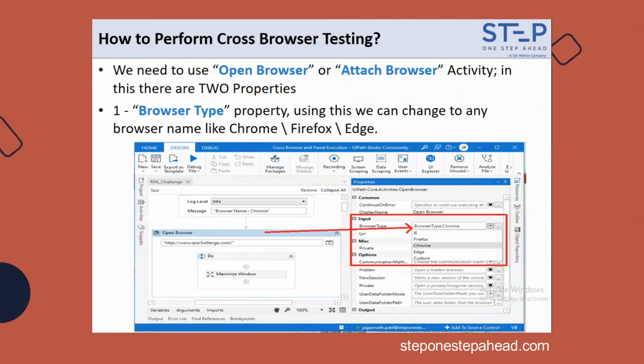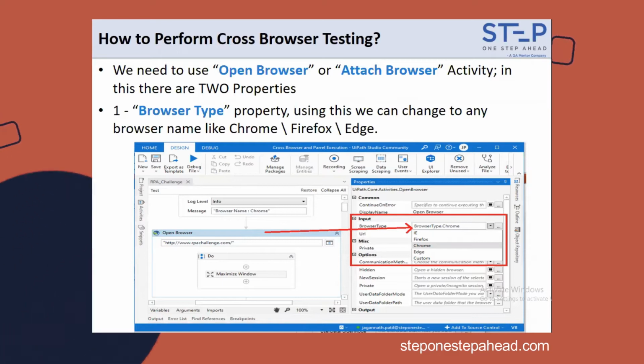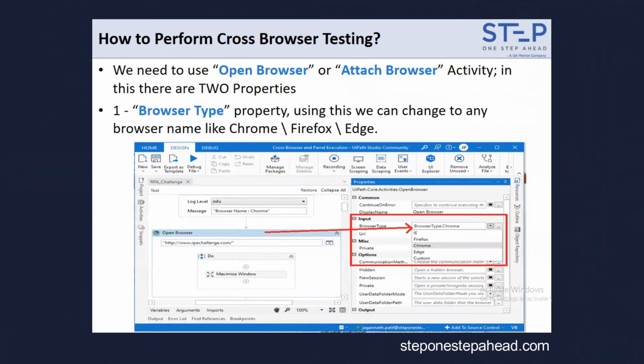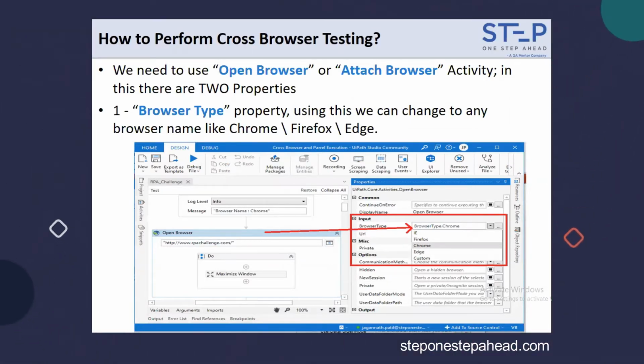In detail, whenever we want to test or implement cross-browser things, we need to use two activities: the Open Browser activity or the Attach Browser activity. If we want to visit any URL or execute a workflow for web automation, obviously we will use the Open Browser and Attach Browser activities. The Open Browser activity has two major properties, the first being browser type. Using the browser type property, we can change the browser.